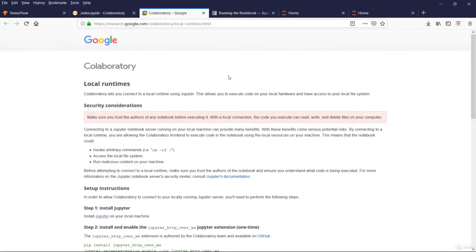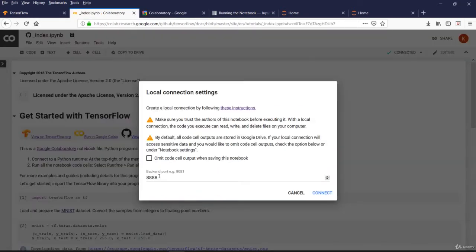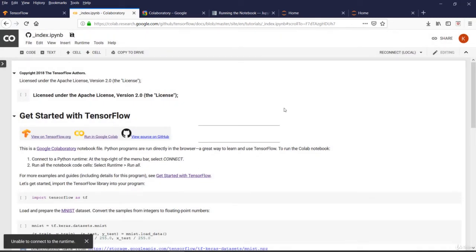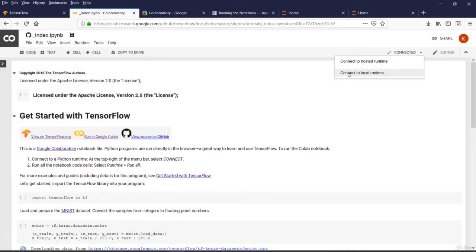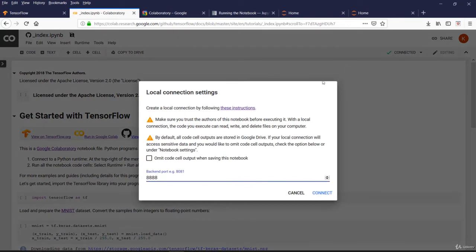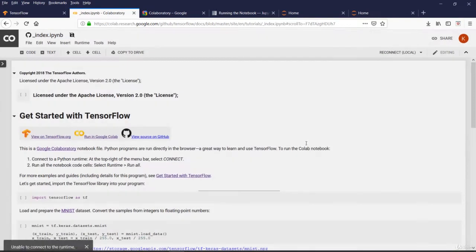Let us try connecting to the local runtime. Default port is 8888. Connect. It's unable to connect, having issues connecting to the local runtime. Okay.